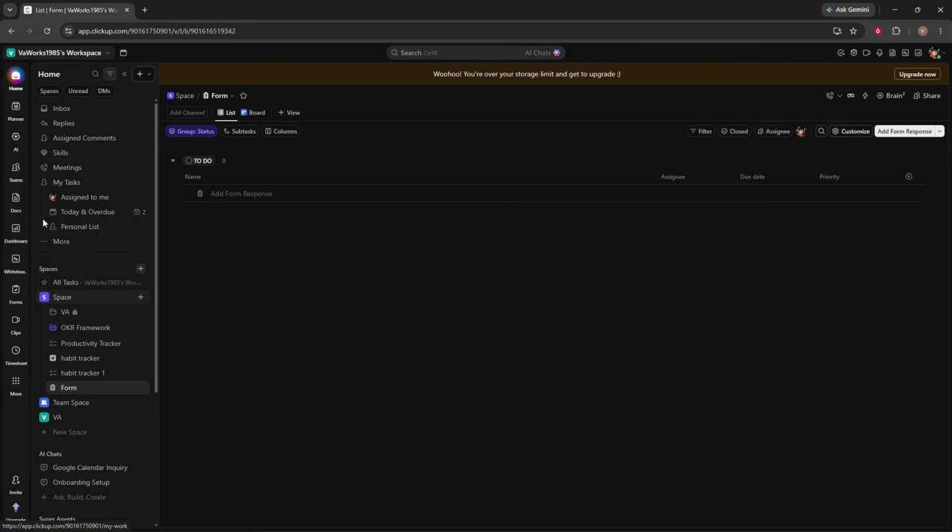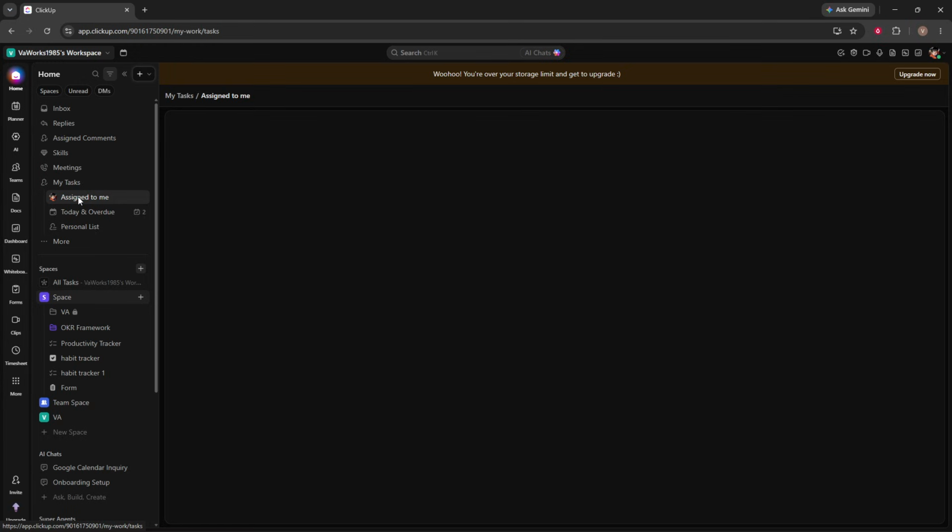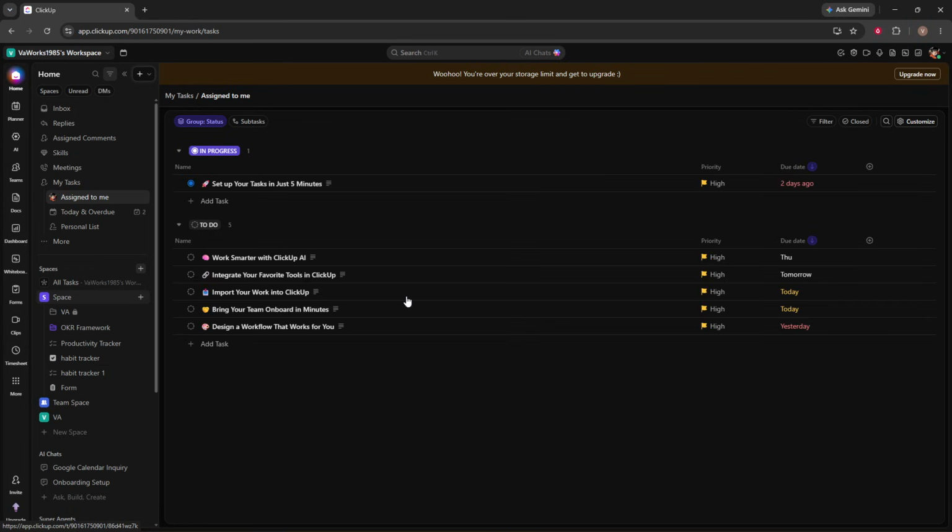Inside My Tasks, click Assign to Me. This view shows the tasks that are currently assigned to you, making it easy to focus on the work you're responsible for. If you want a simple way to check your workload without navigating through different spaces or lists, this section is especially helpful. Next, select Today and Overdue under My Tasks.